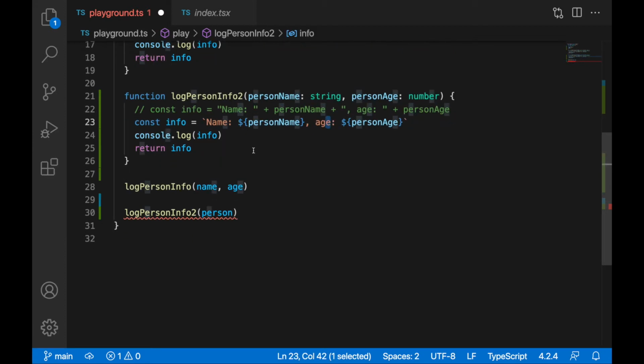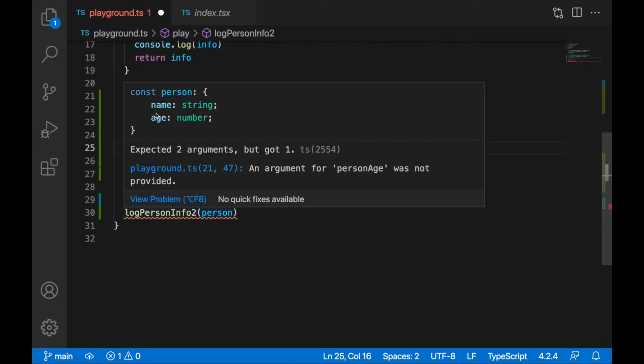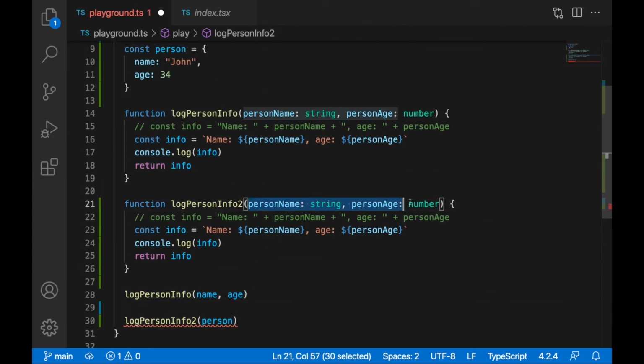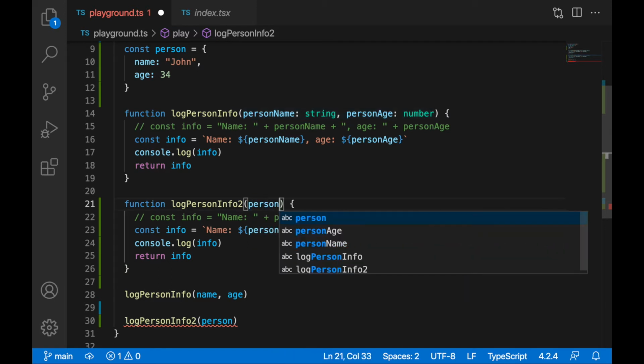And it's always good while we are learning to also check the error here. You can see: expected 2 arguments, but got 1. So we are expecting to receive 2 arguments, but we are passing only 1. Okay, so let's specify only 1 argument. I can specify it as person.